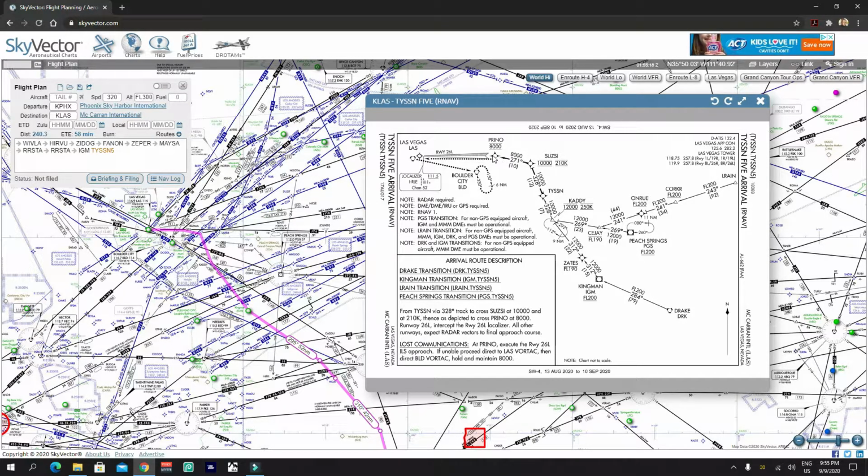So this means I will keep descending all the way from 19,000 from here all the way to 8,000 before I hit this waypoint. And this is my entrance to the runway, or this is where my approach starts. If we pull the approach chart, Prino will show as probably our initial approach fix on that chart, and I will show you what I mean by that in a second.